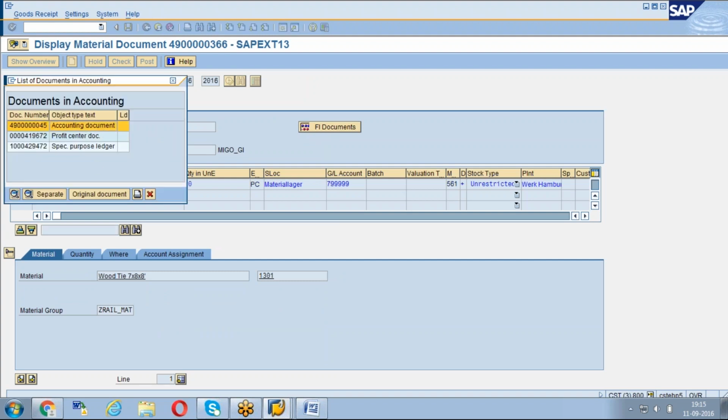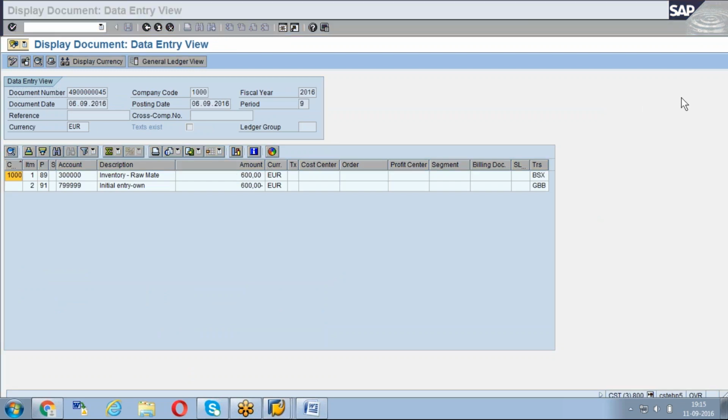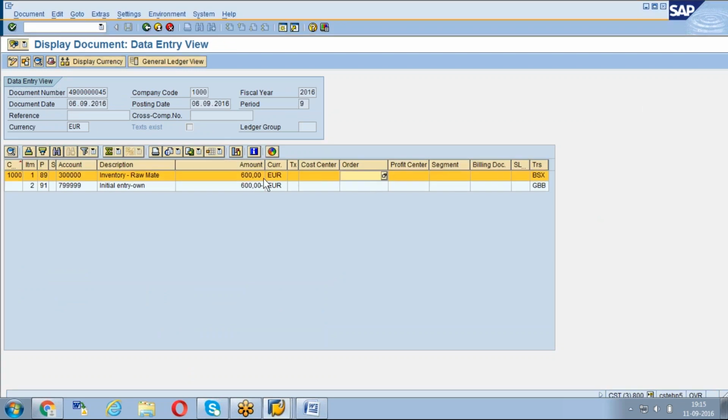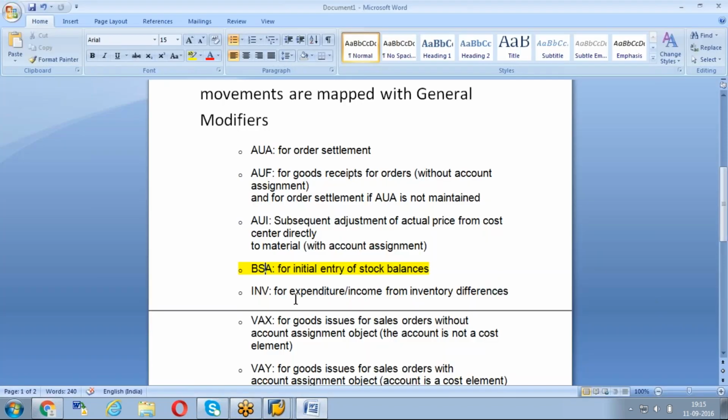Go to accounting document. See, BSX and GBB. What happened? BSX stock has got debit, and the GBB gets credit. What is that GBB? That is BSA. What we have seen here, BSA.